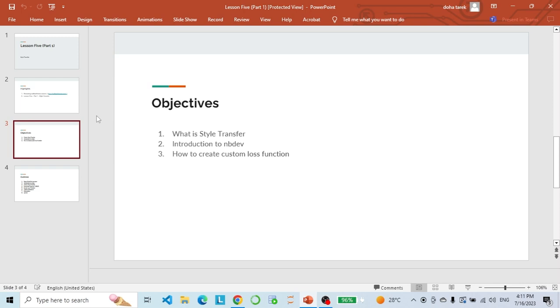These are objectives for today's lesson. After completing this video, you will know what exactly a style transfer is and how to implement it using the Fastai library. I'll also give you an introduction to Nbdev and how to use it, and we will go through it in more detail in the next video. And lastly, I will show you how to create your custom loss function.